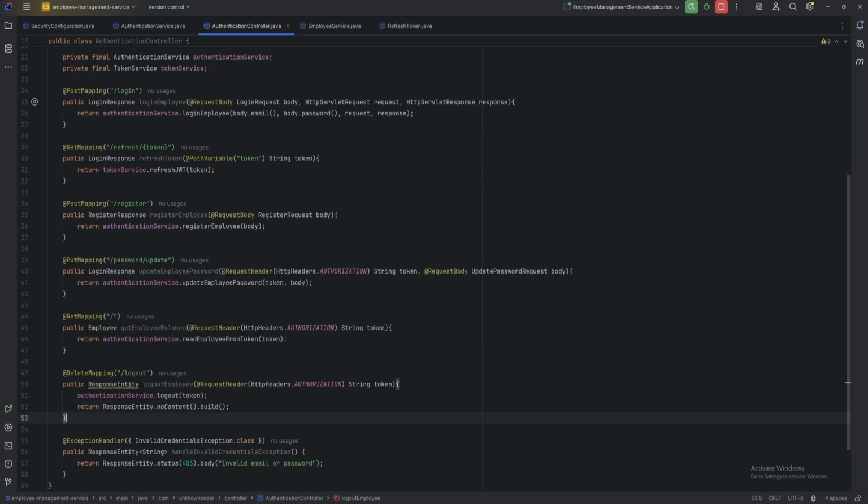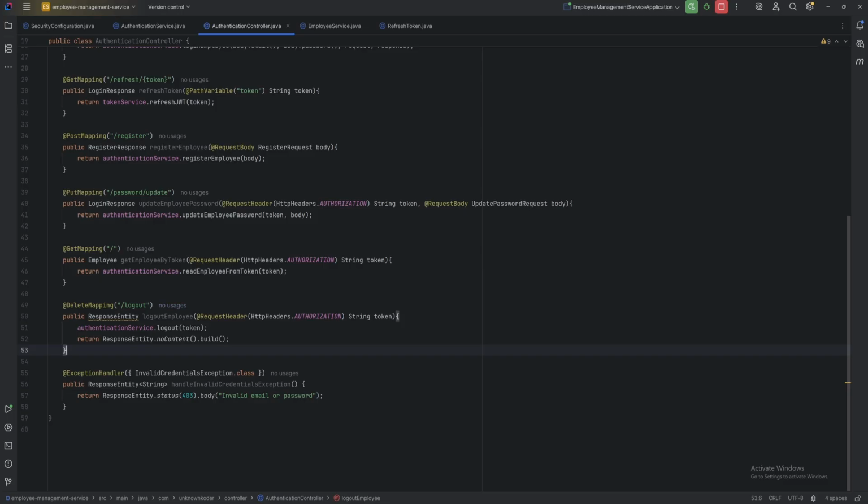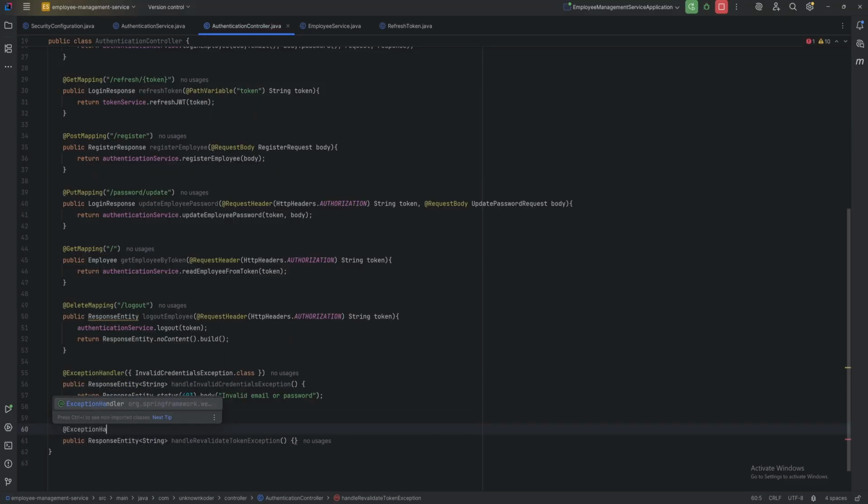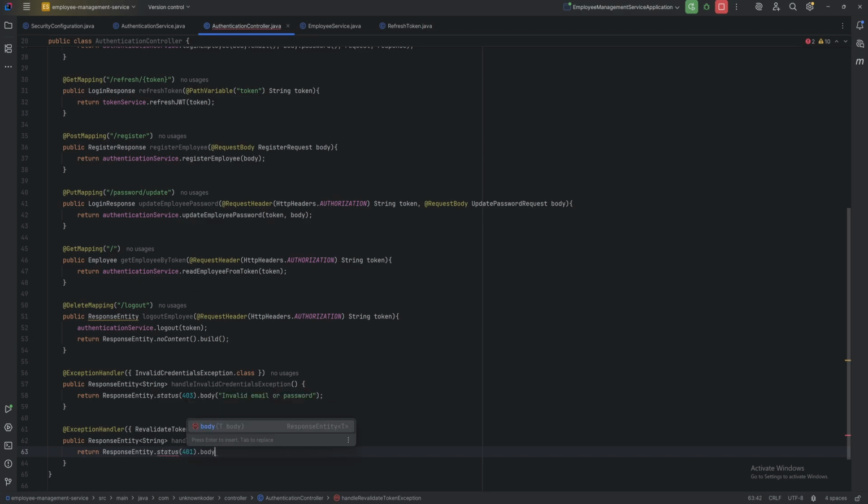Looks good, no errors. The last thing we need to do is deal with the InvalidateTokenException. So let's say public ResponseEntity<String> handleInvalidateTokenException. Above the method, let's say @ExceptionHandler, and this is going to handle our InvalidateTokenException.class. Let's import our InvalidateTokenException here. Open up our method. We're going to return ResponseEntity.status, and inside the status we'll say 401. Next, we'll call .body, and the body will say "Reauthenticate to continue." Once again, let's save that up and make sure there's no issues. It looks like everything is compiling properly.